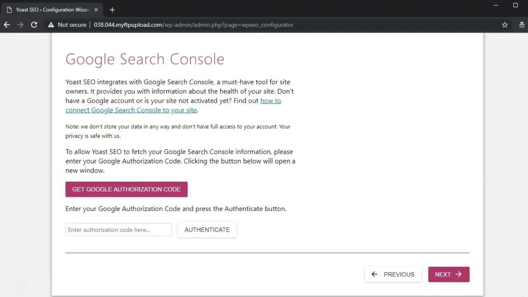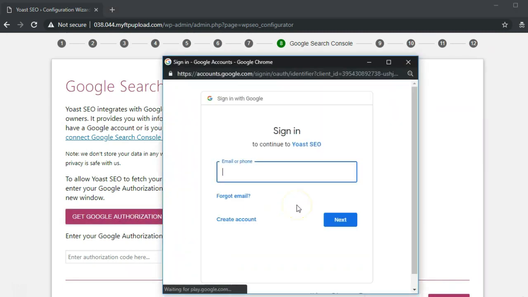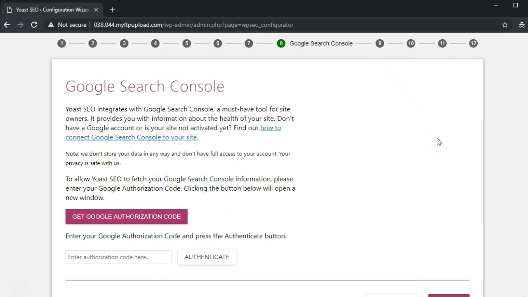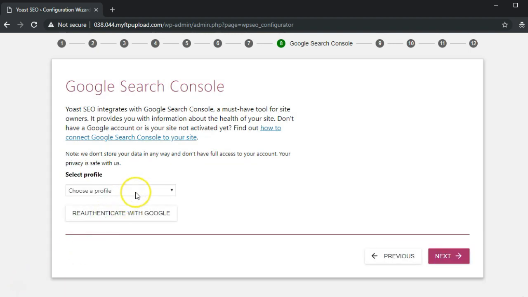And then this is for the Google Search Console. What this is about is having that connection back to Google. You will need to set this up, and this is going to be in another lesson, but you would put in the authorization code here, and then you would click on next. Now, if you are interested in getting this now, you'll just click on Get Google Authorization, and then you can sign into Google, and you will be able to directly add your site and get it from there. And once you have it, you can paste it, and then you will click on Authenticate. And then from there, you will select your profile.